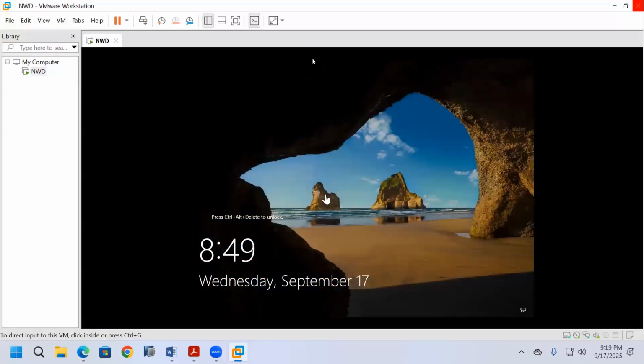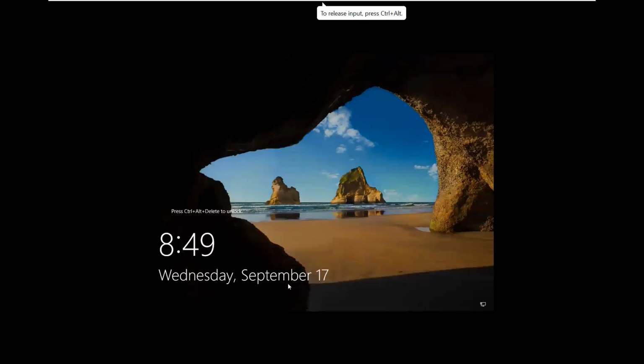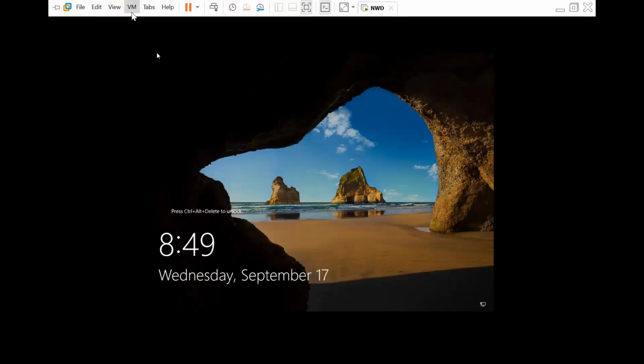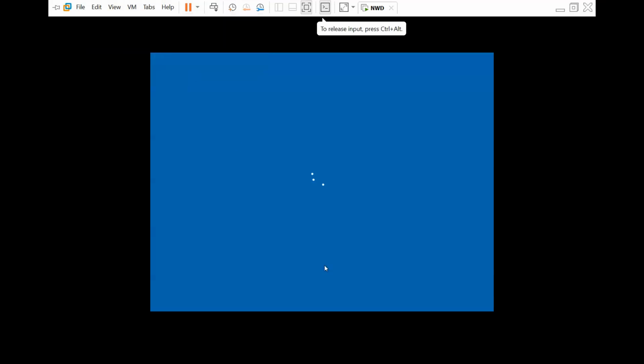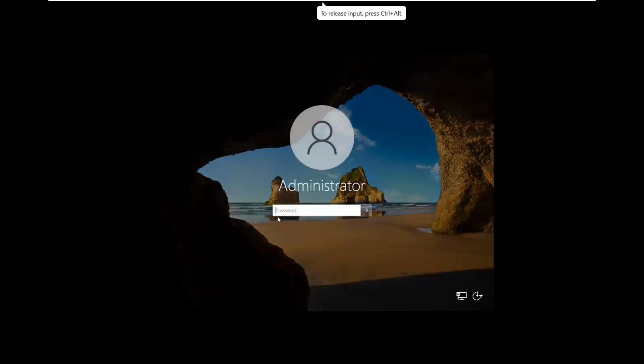Okay, here we got like this. Every time we want to log on to this operating system, click on the VM and click send control plus alt plus delete. Here my username is administrator. Here I want to enter my administrator password. My administrator password is admin.123 and click this icon.